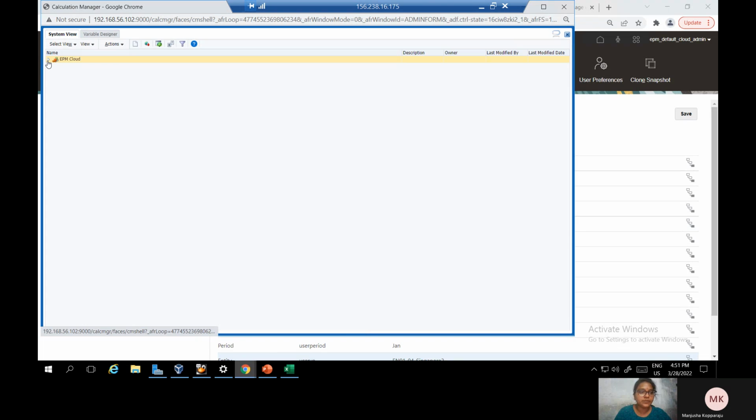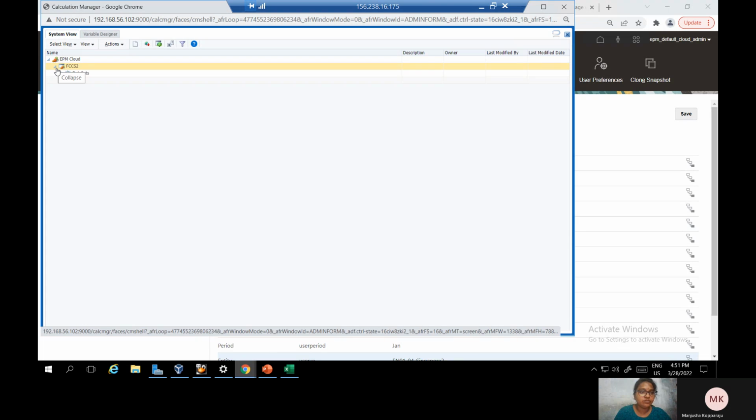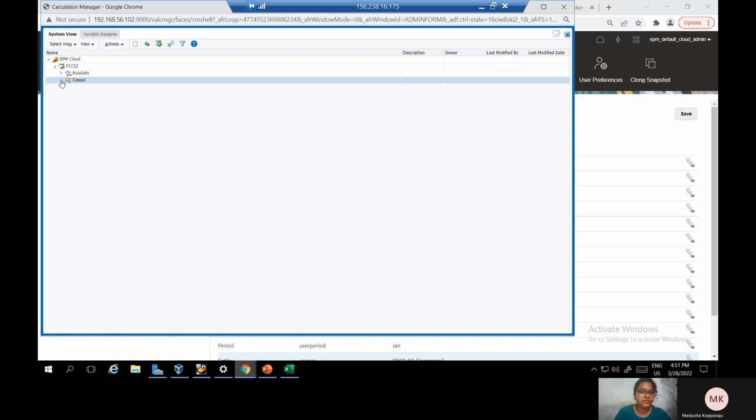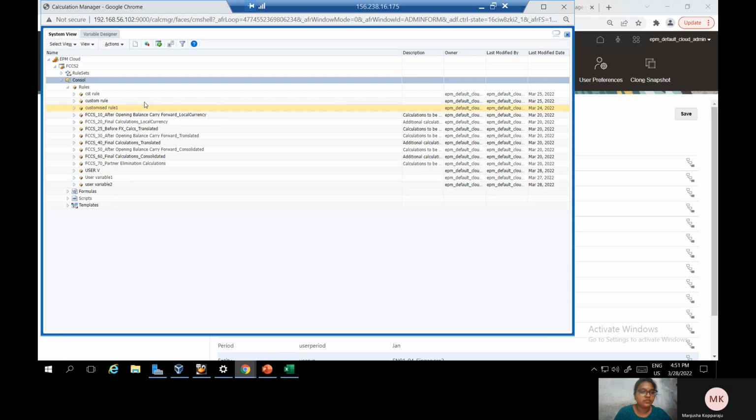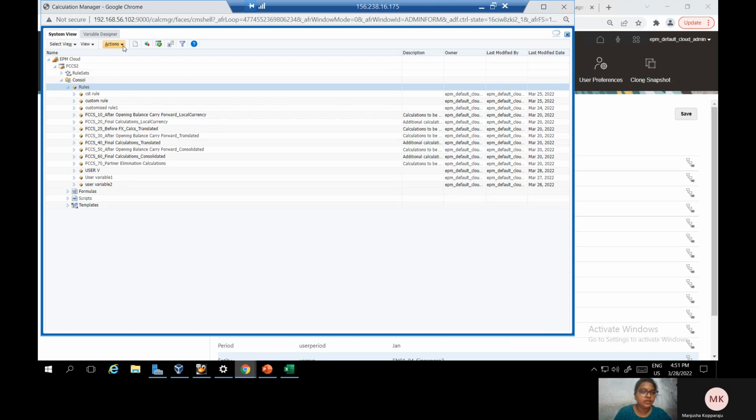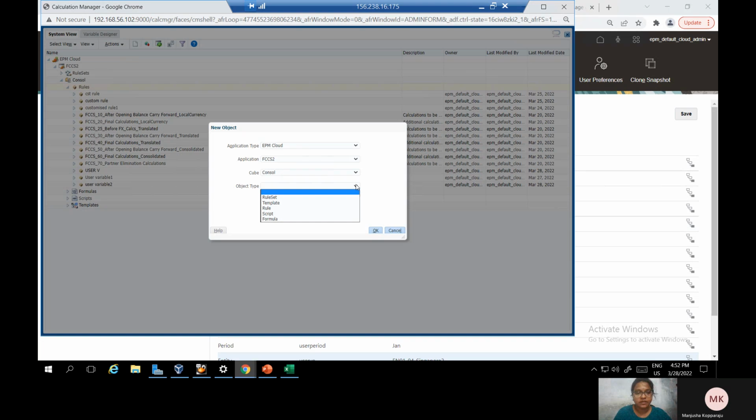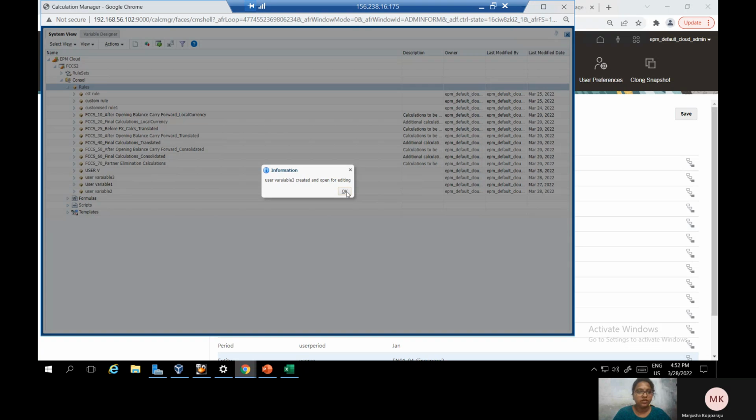In that, expand EPM Cloud, expand FCCS2, expand Consol. In that rules, we have to select one of the rules. I am creating a rule here. In actions, click on new object. Give the object name rule. Here I am giving user variable 3. Click OK.